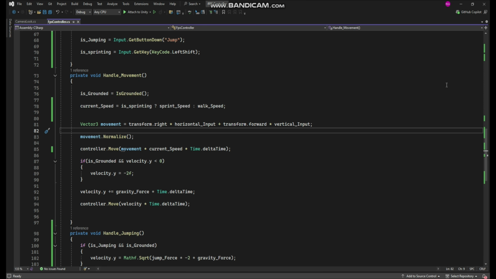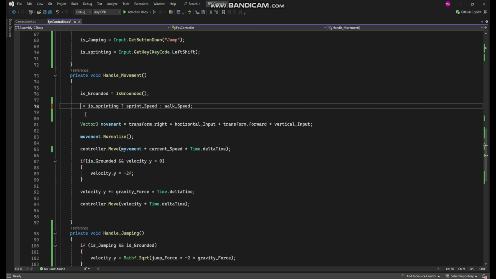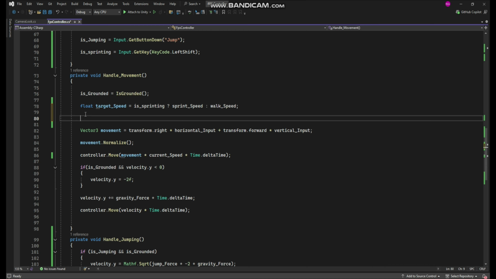Let's open our player movement script. Now, instead of storing our walk and sprint speed in the current speed variable, we'll create a new float for target speed. We smoothly blend current speed to target speed over time using Lerp. Here we'll say current speed is equal to Mathf.Lerp, and float A will be current speed, and float B will be our target speed, and Time.deltaTime, and multiply it with 10 for smooth time.